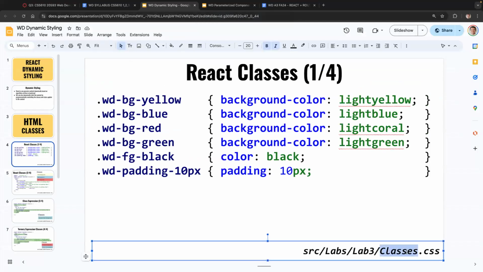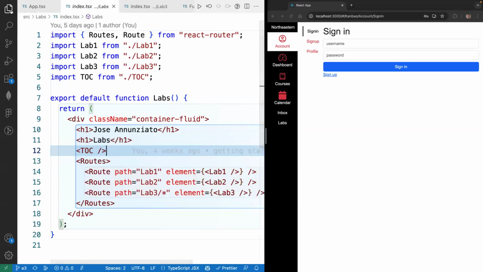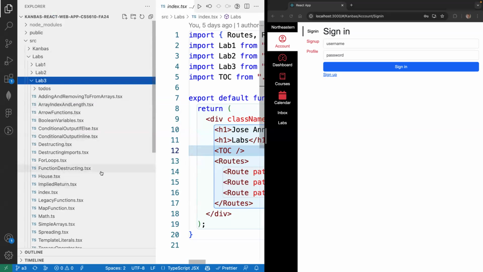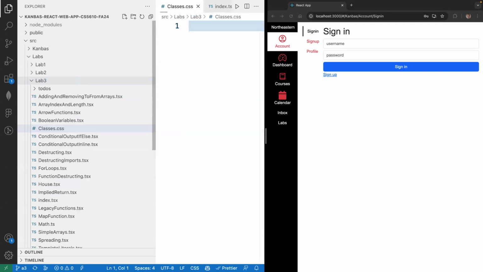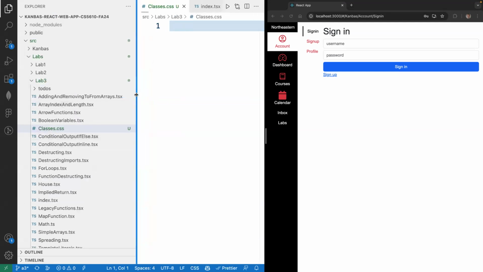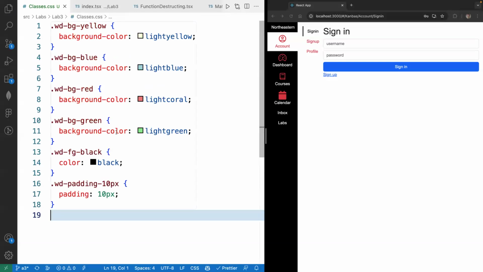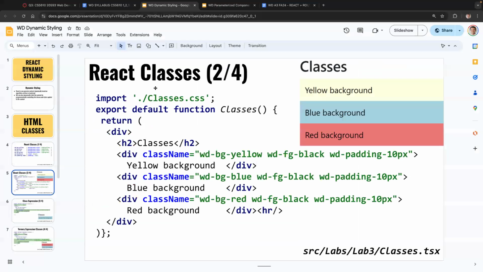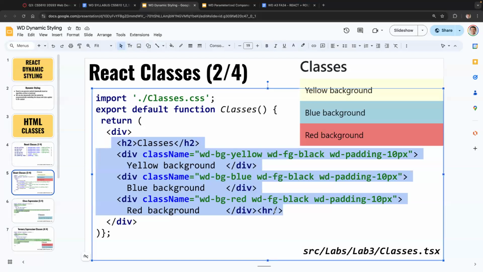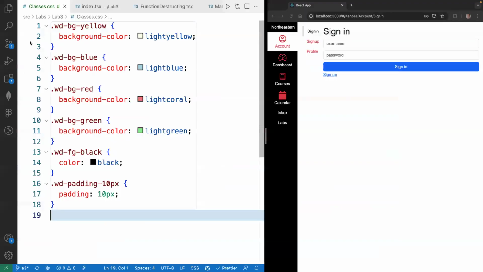in Lab 3, a CSS file that contains these class definitions. So let's take a look at our Lab 3. These are all the exercises that we worked on so far. And so let's create a classes.css. Notice this is a CSS file, so we're going to have in here CSS content, and indeed we do. We have several classes that we're defining: yellow, blue, red, green, black, and whatnot. Then we're going to import those classes, and we're going to just apply them statically. And then we'll go through several examples where we can dynamically choose the class that we want. But first, let's take a look at doing it static.